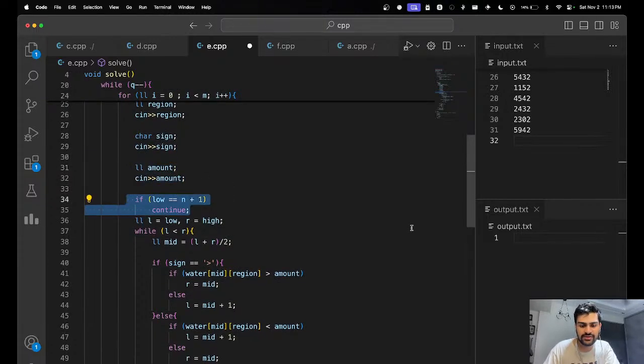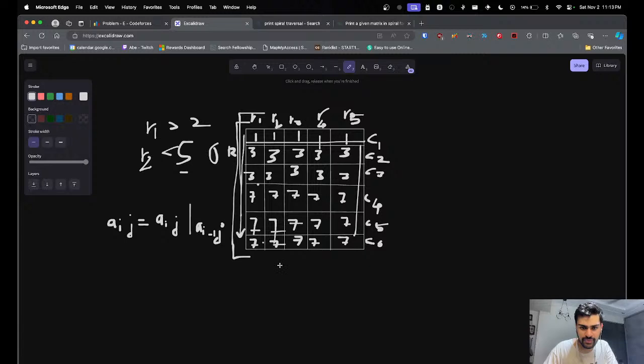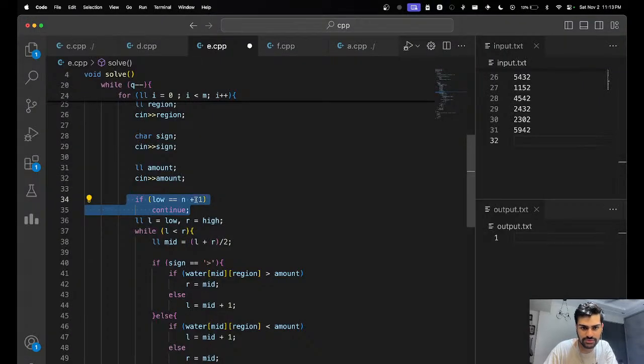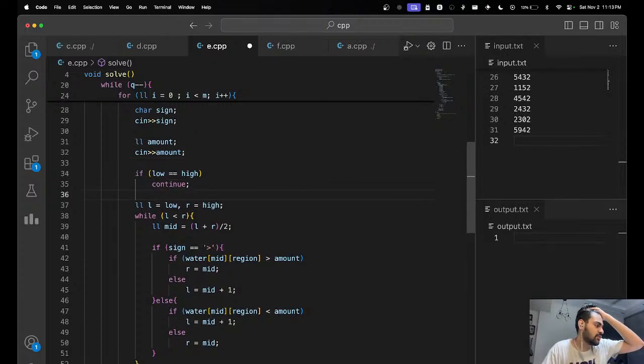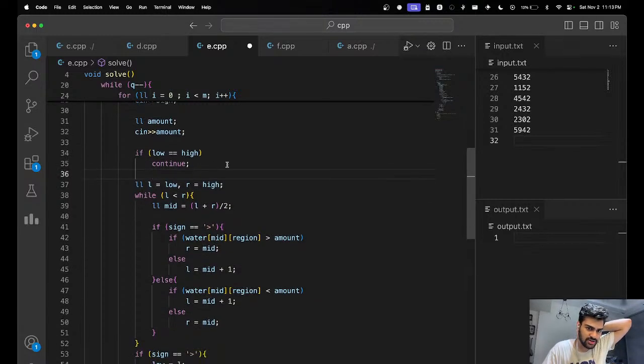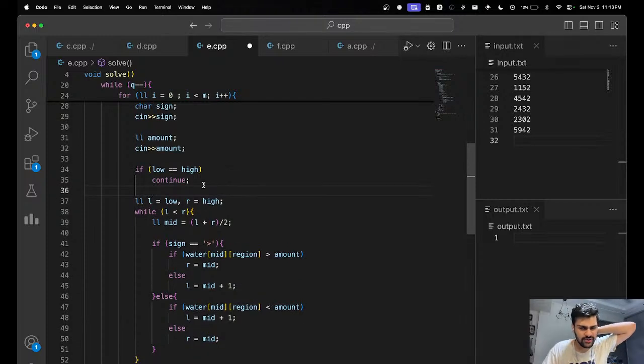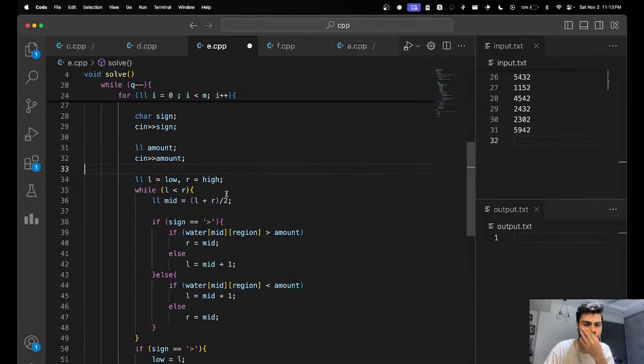If my low is this, oh wait, damn, ouch. It might, no, it will not fail. Okay, this is not really needed.